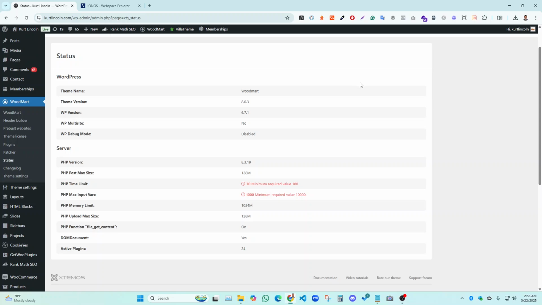And now let's get back to the website dashboard and refresh the page. See it, the PHP max input vars has been updated and time limit. So this way you can increase post max size and all the requirements. Thank you for watching.